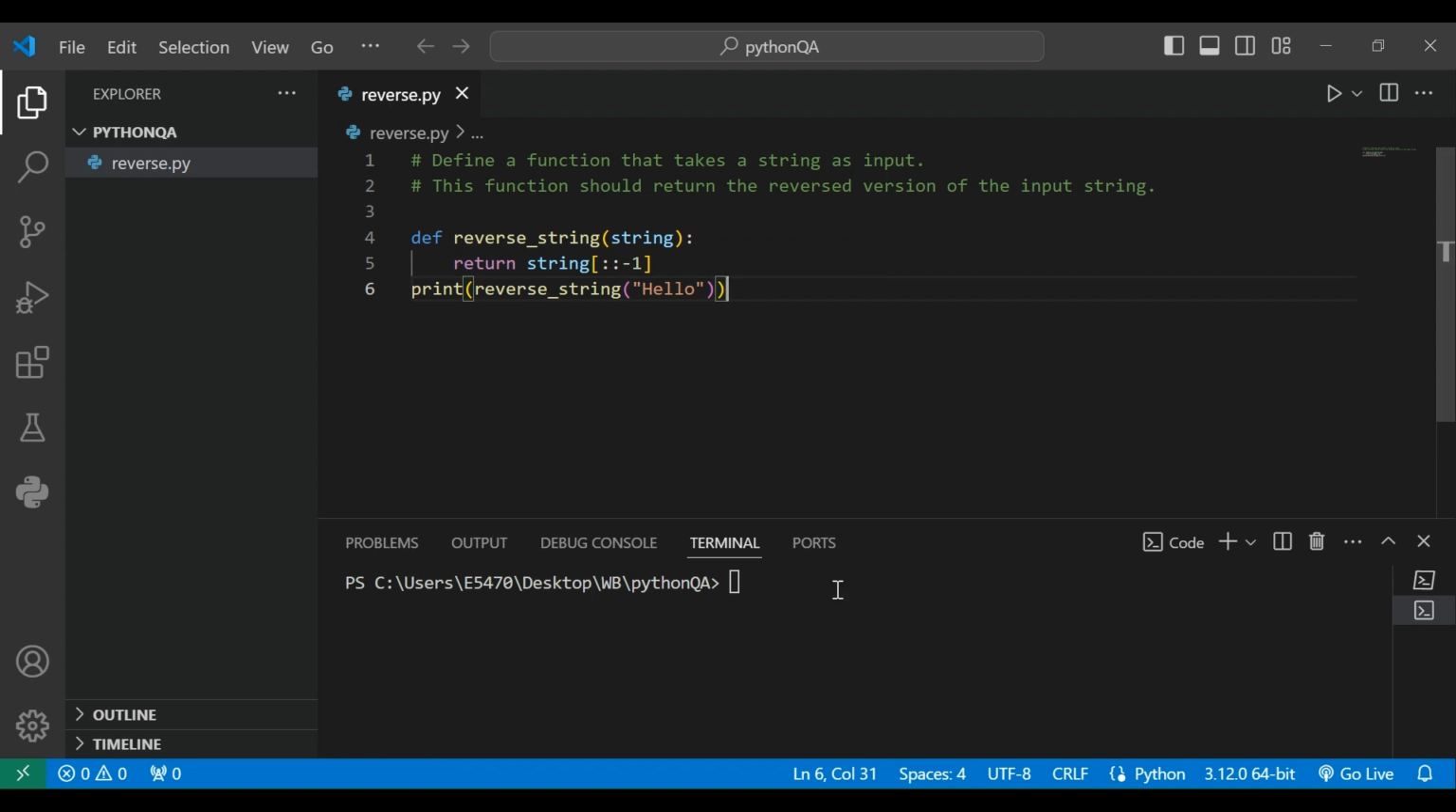Okay, so let's run that. Okay, it's been reversed, right?